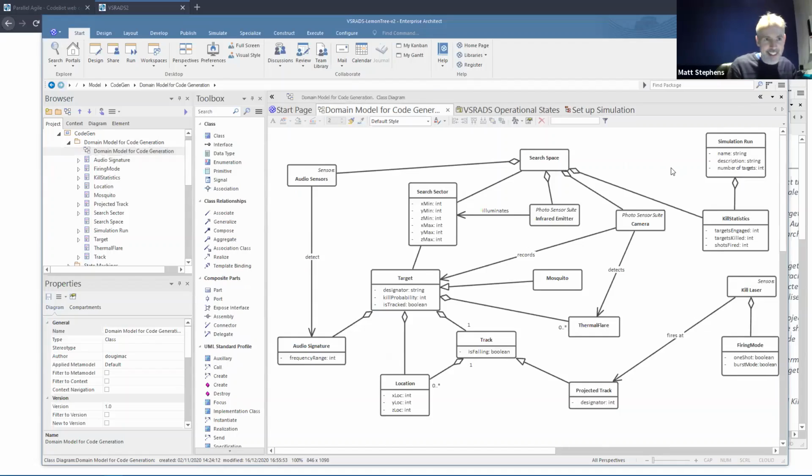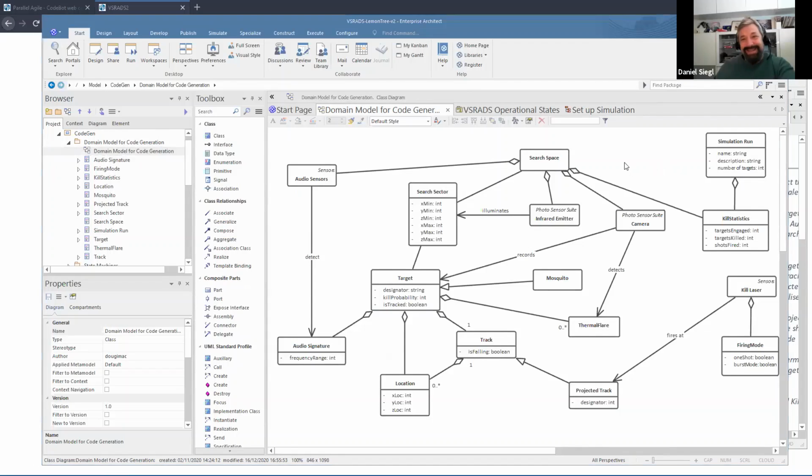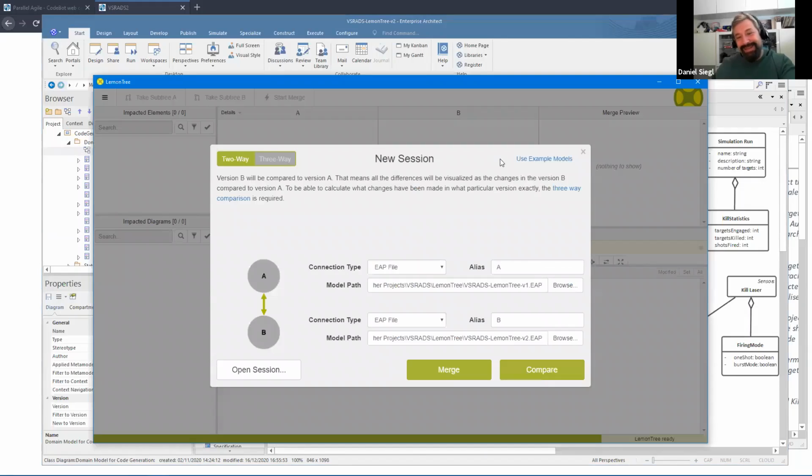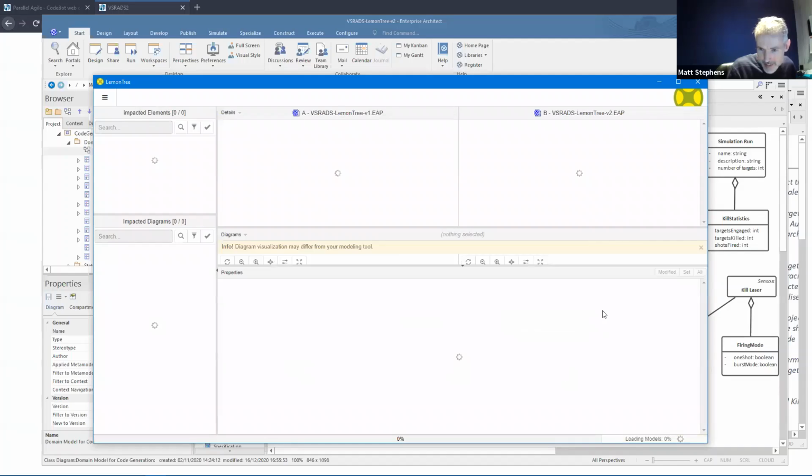You're right, yeah. It's really exciting for me. I do this every day, many times, and it's very exciting to watch somebody else show it. So here they are. So that we've got LemonTree version 1, VS Rads, LemonTree version 1, and VS Rads version 2. So I compare.